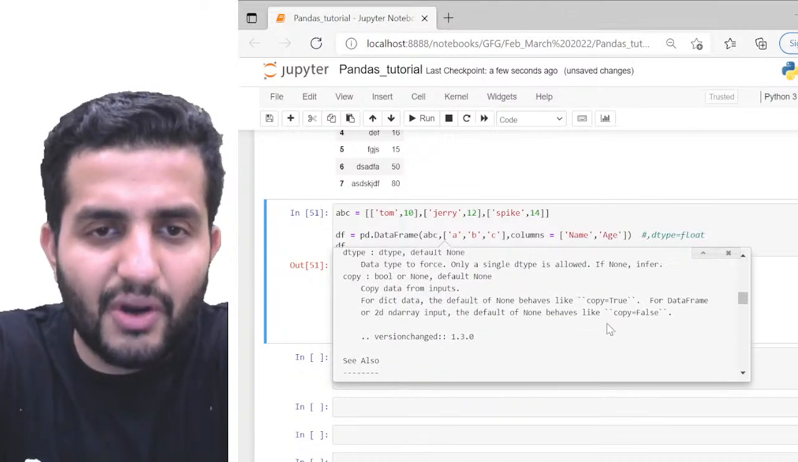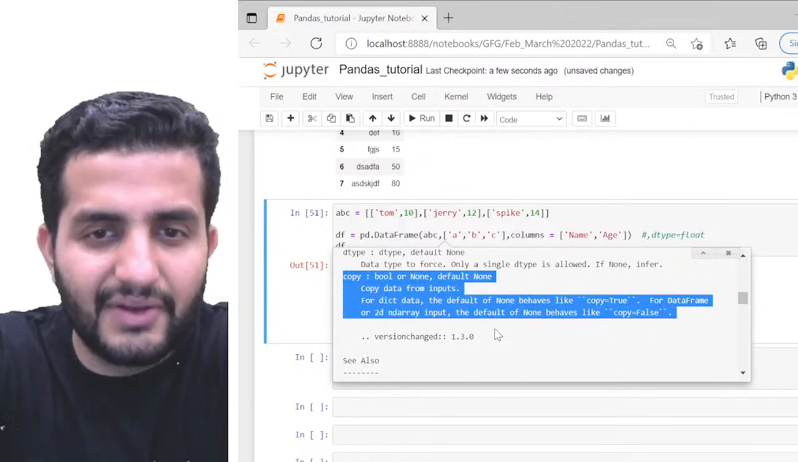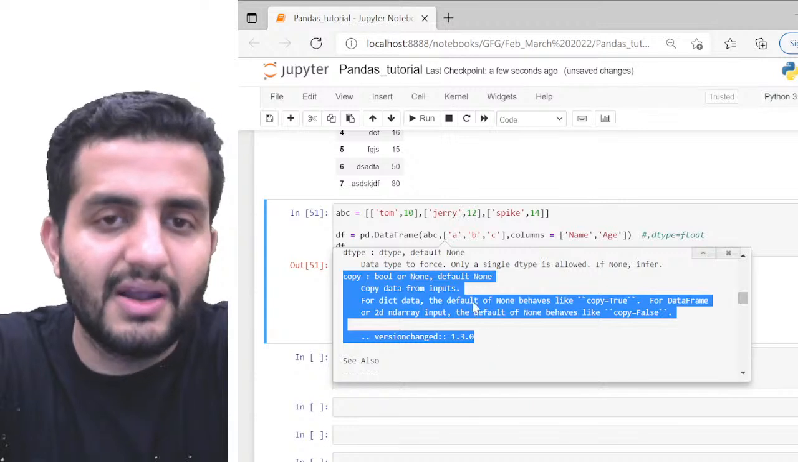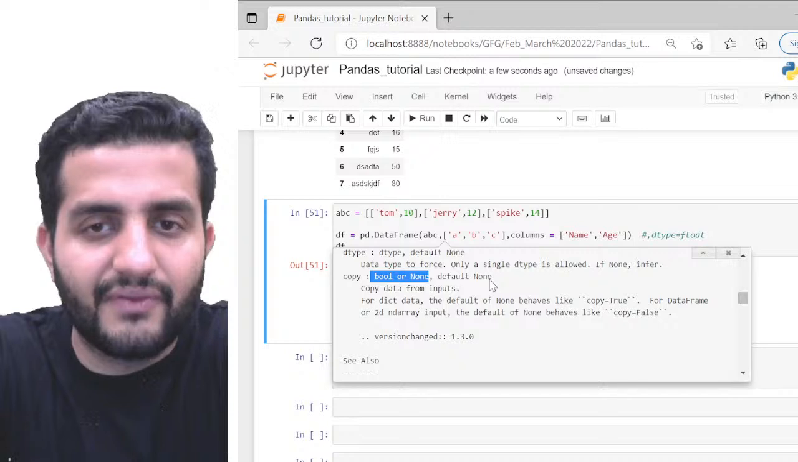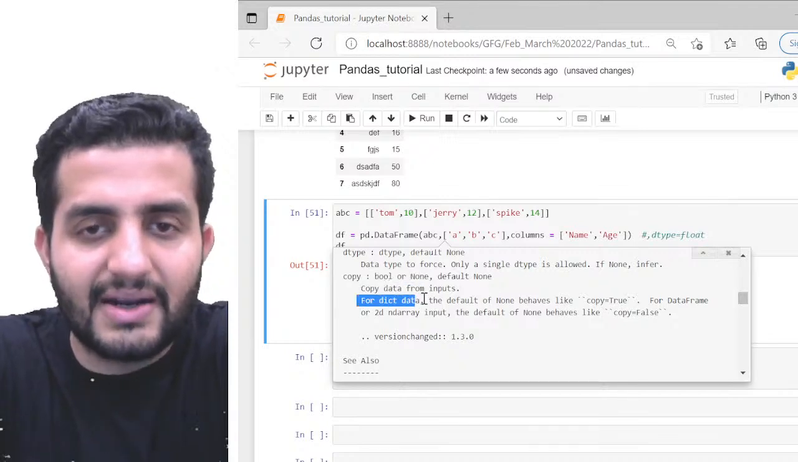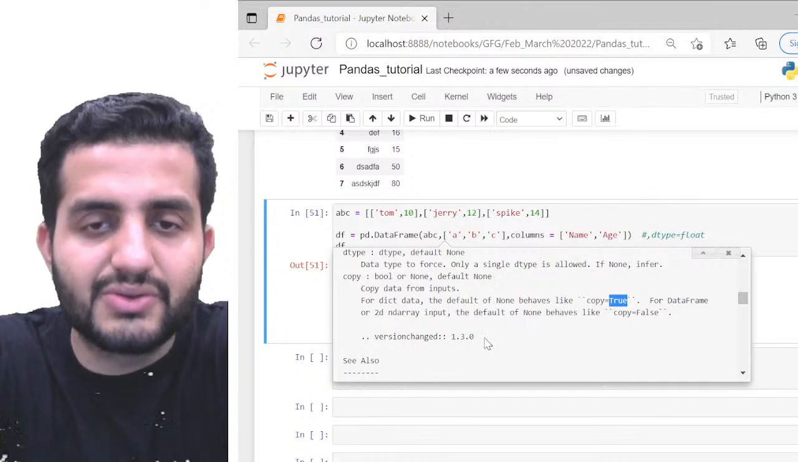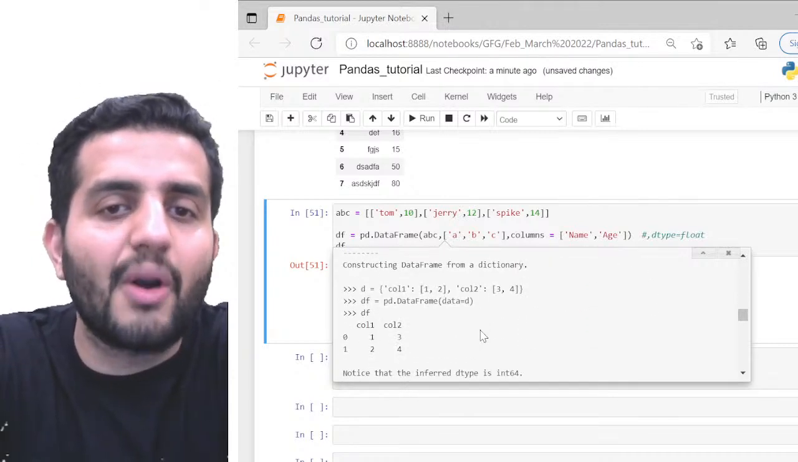So we'll have a small definition of my copy argument. Just look at this. Here it is a Boolean argument, Boolean or None. So basically nothing but true and false, right? Here it means for dict data, the default of None is like copy equal to True. For data frame input, the default is copy equal to False. So we want to create a copy of my argument.